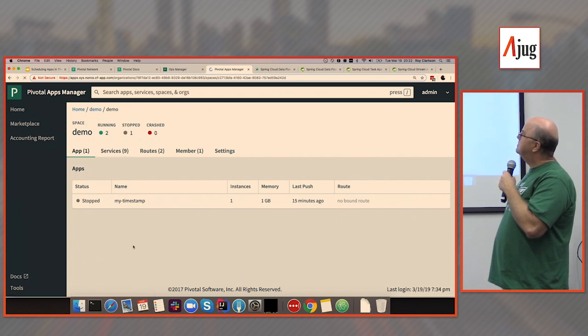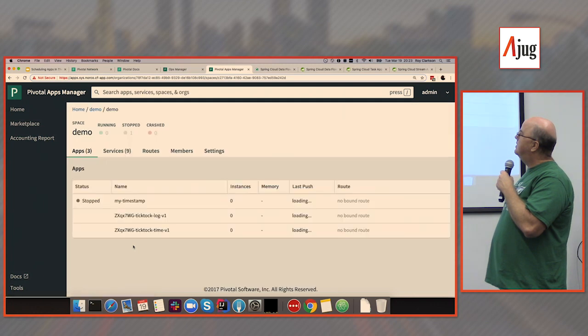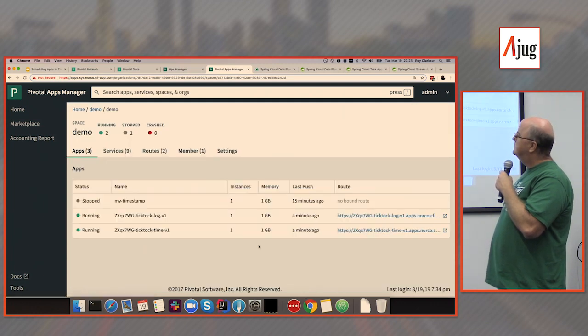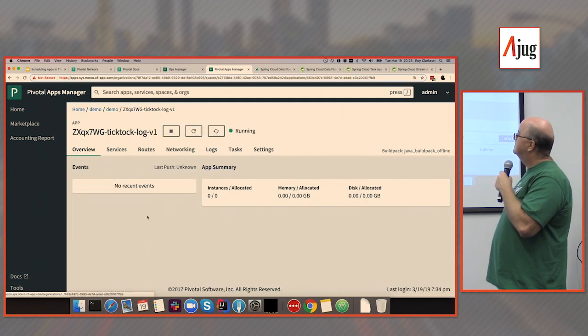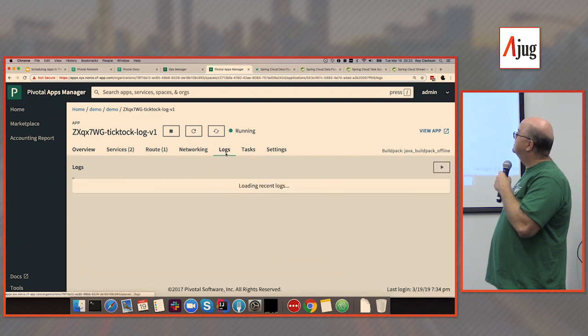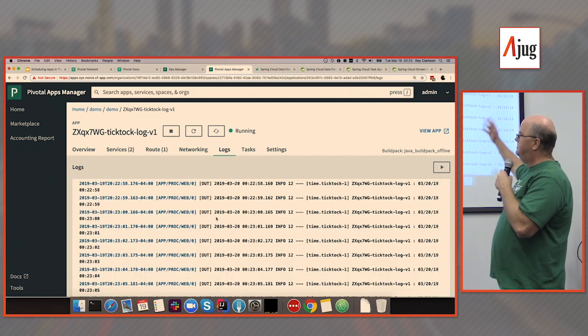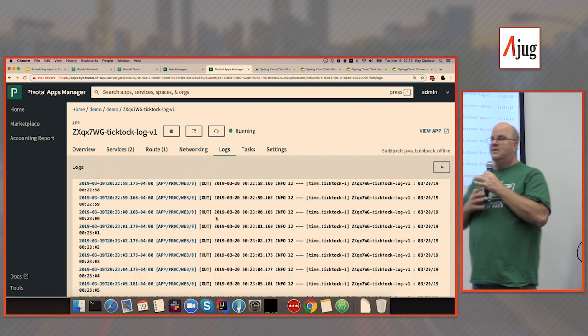Where's the apps? They're there. There you go. Okay. Go to log. Logs. There we go. The timestamp is being emitted once a second.